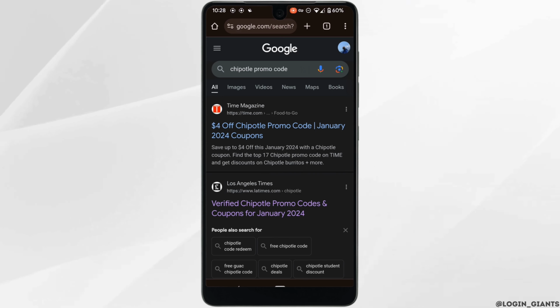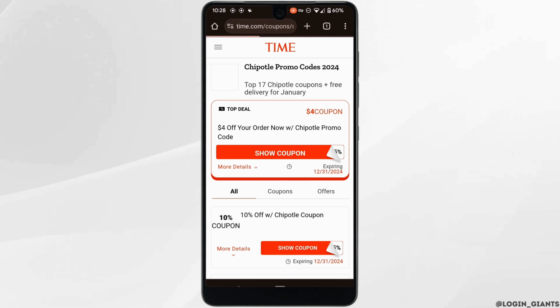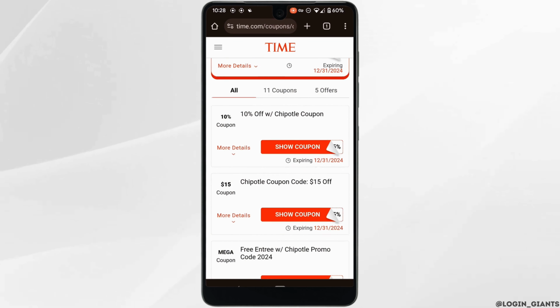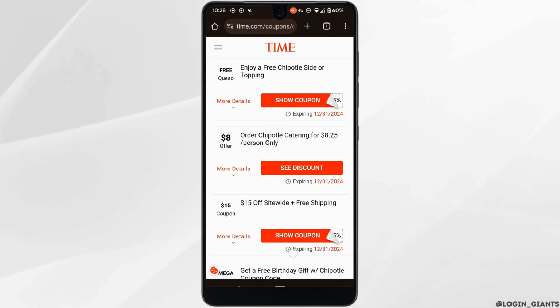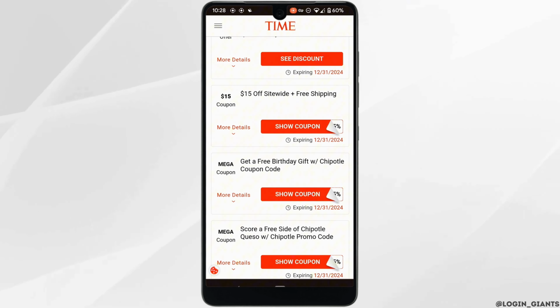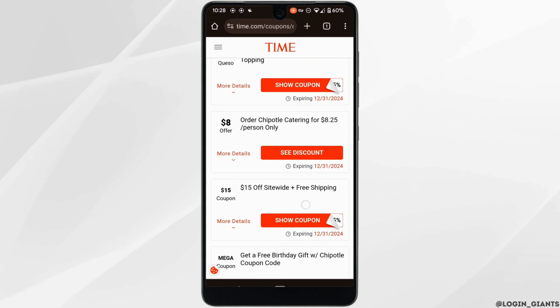Head over to the very first site. Well, it will land you on this interface. Scroll all the way down and different offers will be visible to you. You can click on any one of it. Let me tap on this one.